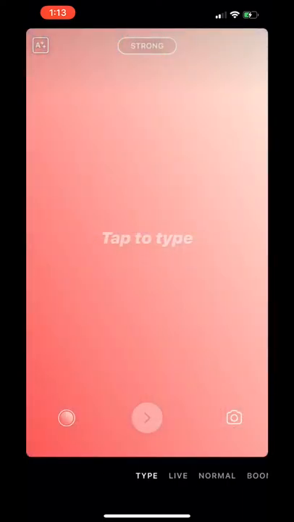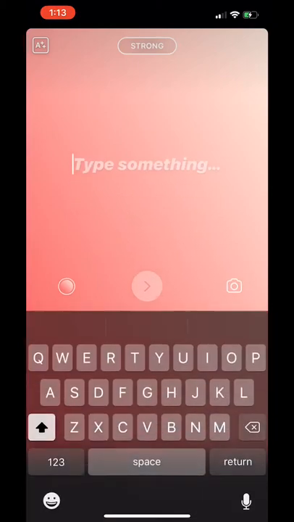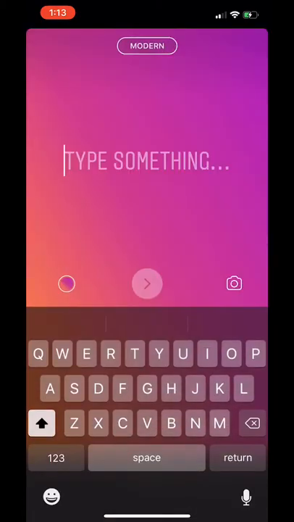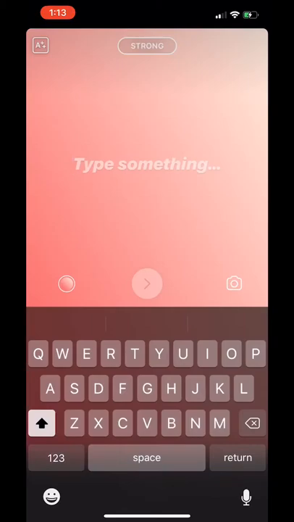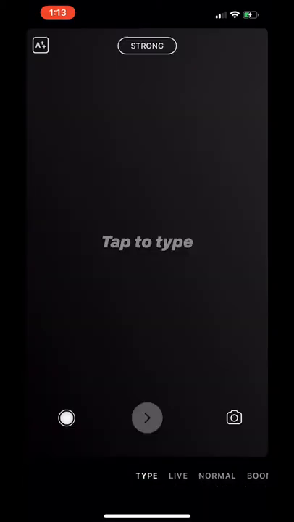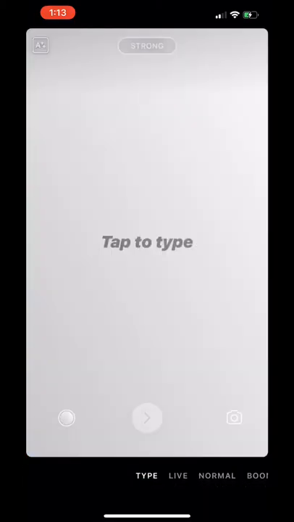The next thing over is going to be type. Now, sometimes when you're on your stories, you don't always want to take a picture or post a video. You want to just write things, whether that's Happy Friday or, hope you're having a good week, or you're asking a question. That's where you can do that. So on type, you can choose your fonts up here on the top, and you can change the colors of it over here on the bottom left.